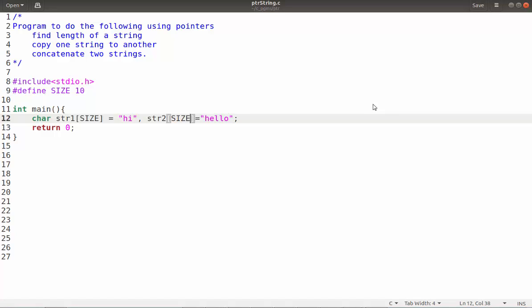Hello all. In this video session, we will be writing a program using string pointers, and in this program our aim is to find the length of the string, then copy one string to another. That is, if we have strings str1 and str2, then we should copy str2 to str1. Another objective is to concatenate two strings. That is, if we are concatenating str1 and str2, then str1 is combined with str2 and stored in str1. That's how the concatenation will take place.